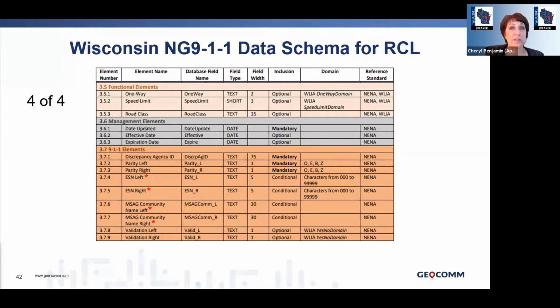The next two fields deal with parity. That's your odd and even attributes on each side of a road center line for address ranges. And then you can see some more fields that have those red asterisks. Again, the red asterisks are those legacy fields that are being carried for your transition purposes. So you have your ESN left and right and your MSEG community name.